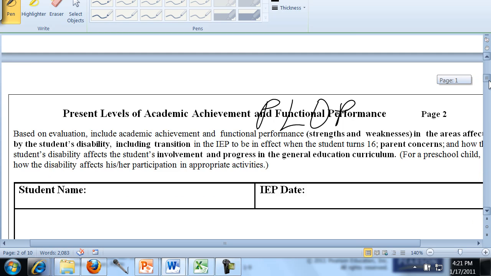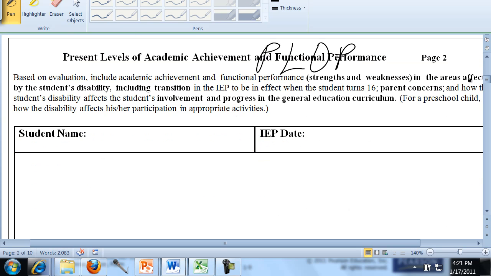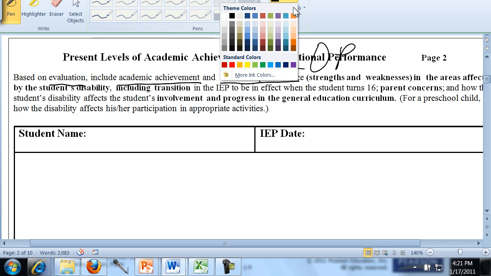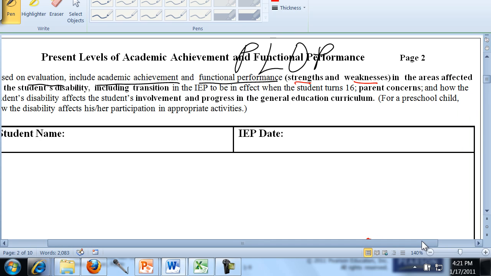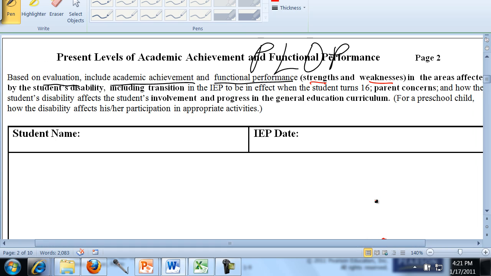And on this PLOP, it asks you a number of things, and this is how I will teach you to develop a PLOP: you give information that is based on the evaluation, academic achievement, functional performance, specifically strengths and weaknesses in the areas that are affected by the student's disability, including transition.